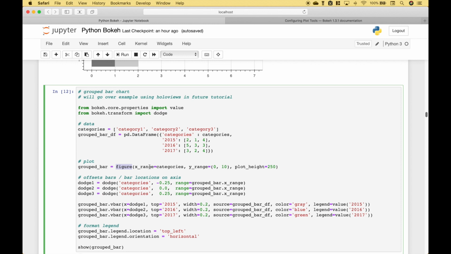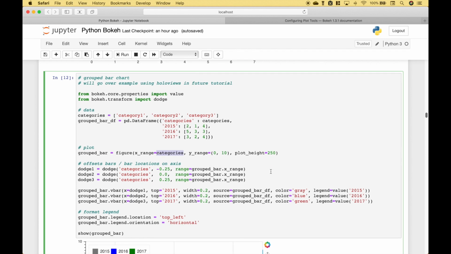Once again, we put in that x range argument and we assign the categories. For the y-axis range, we're going to use 0 to 10, and for the plot height, we have 250. Now what we want to do is create each bar and place it onto the chart. To do that, we're going to use dodge, and this will offset the bars and place them properly onto the chart, specifically the x-axis.